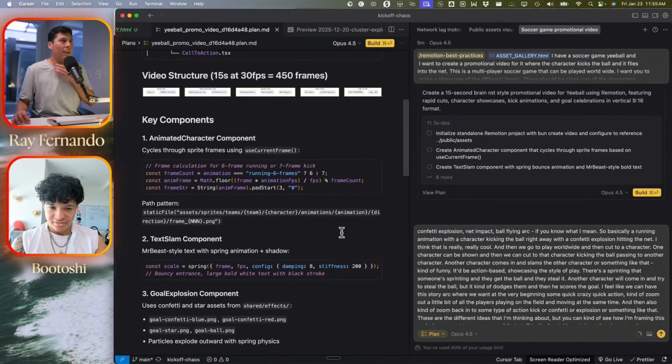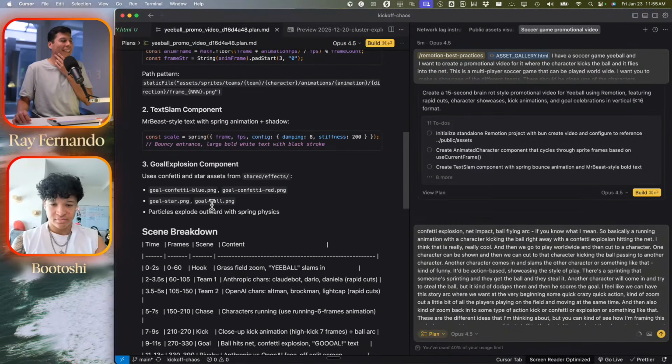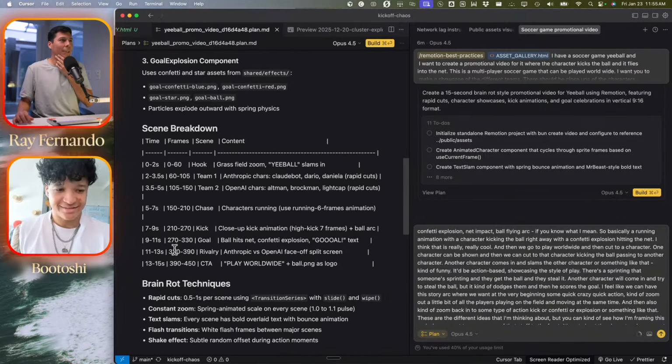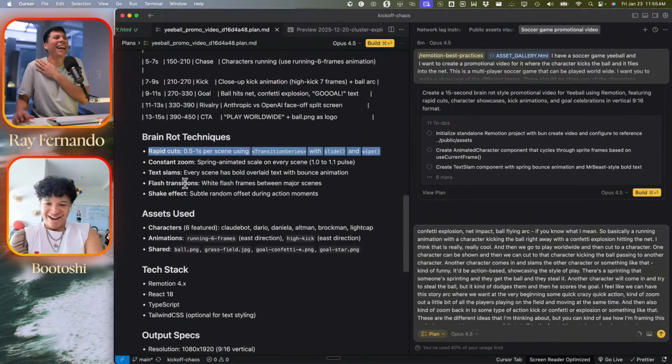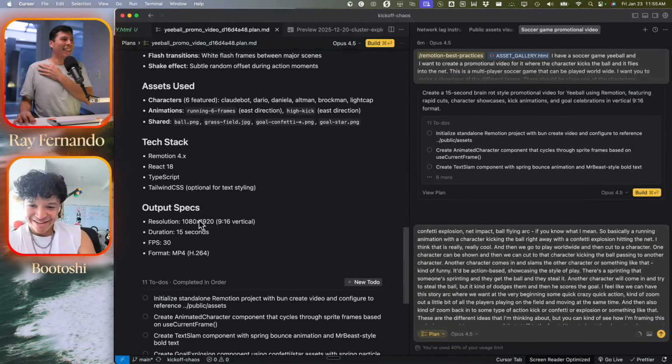Yeah, so I like this plan mode interaction right now. This is really super helpful to visualize because doing this in code would be horrible. We're directors now. We're really directing a movie right now. This is the scene breakdown, and we're changing up that scene. Brain rot techniques. That's so sick. Tech slam, constant zoom.